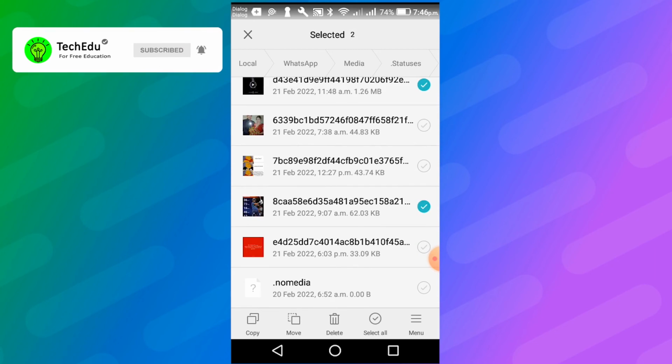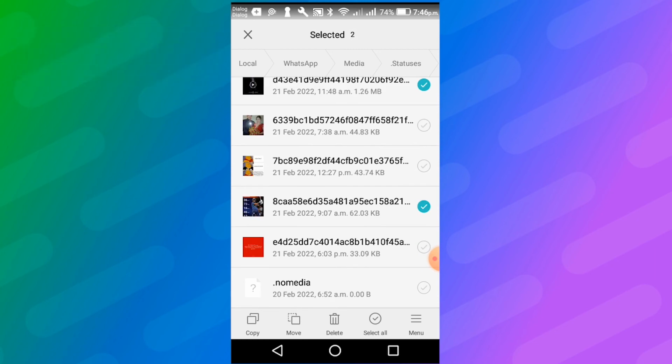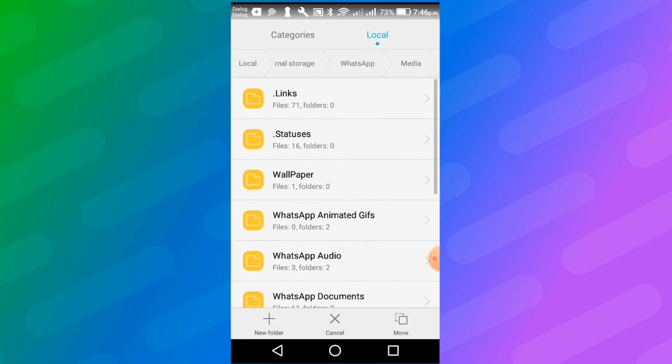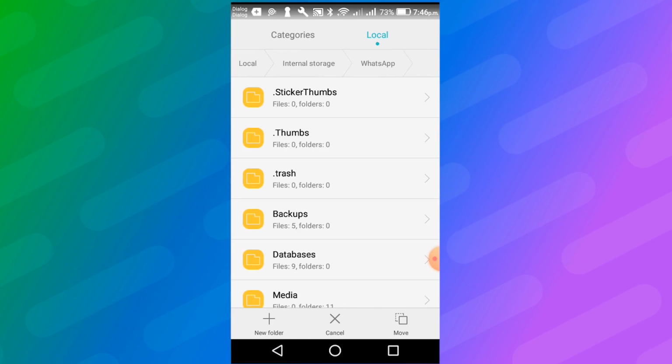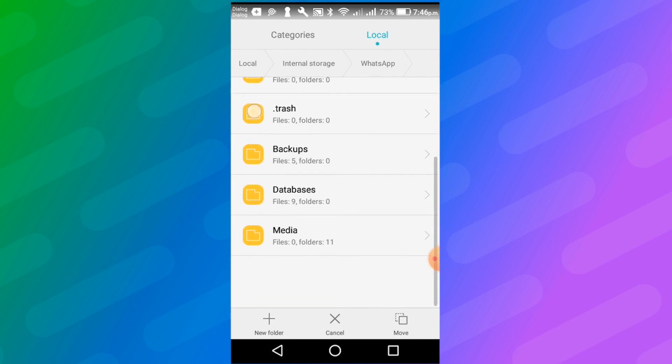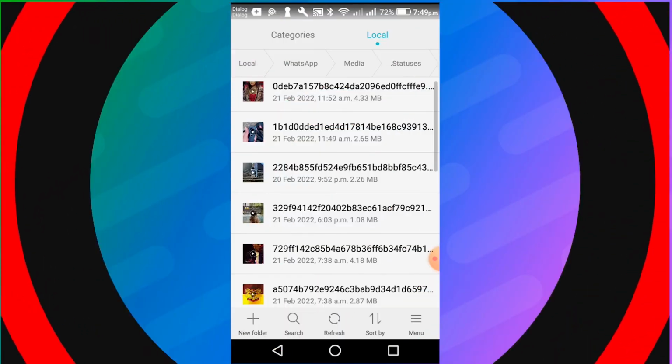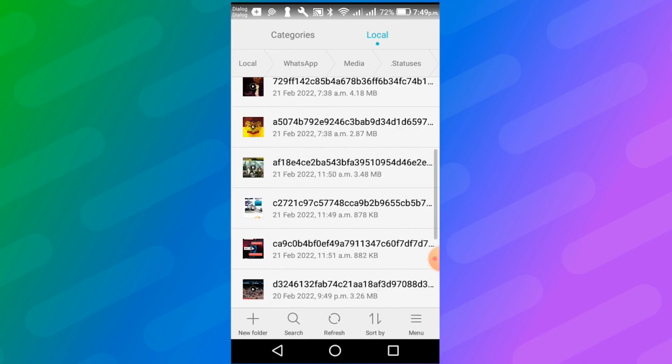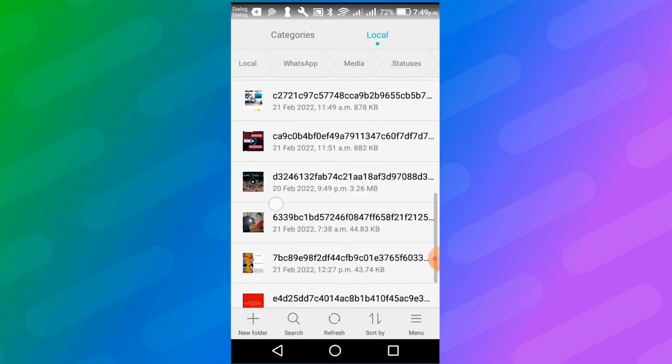When you click on move, you can move these files to another destination on your phone like this. So when you come to your destination, you have to click on move, then these files will be pasted here. So from this method you can save any WhatsApp status to your phone storage.